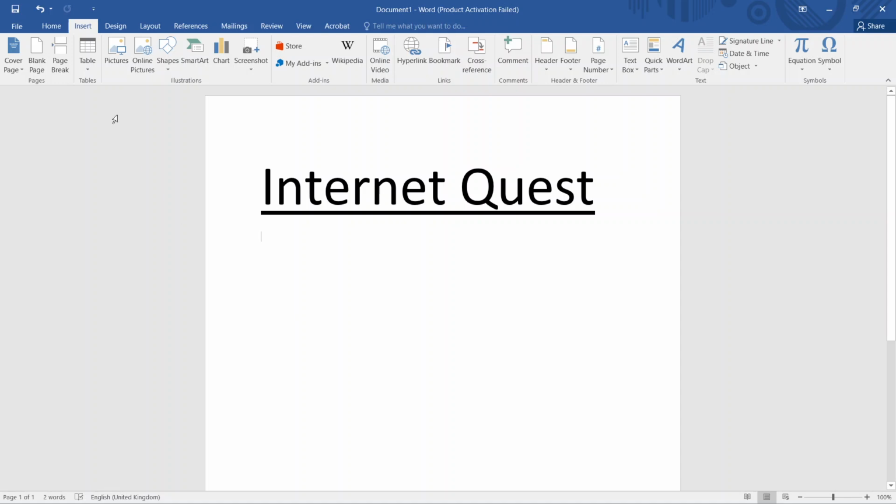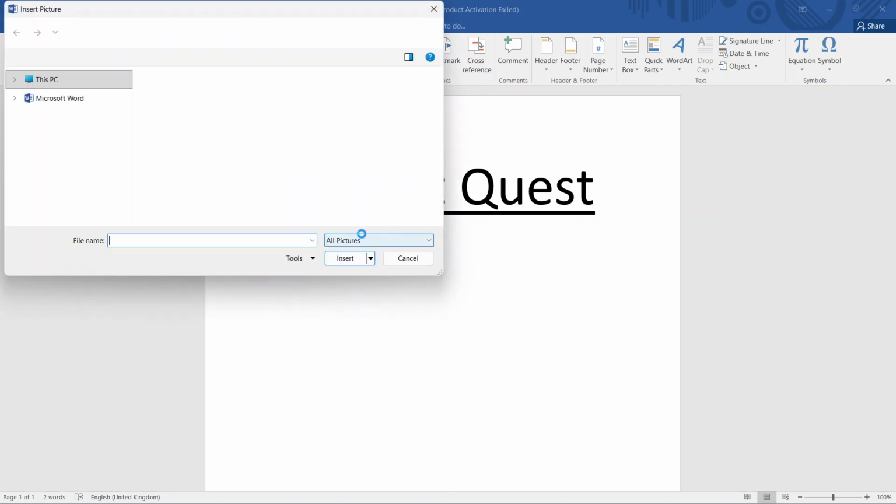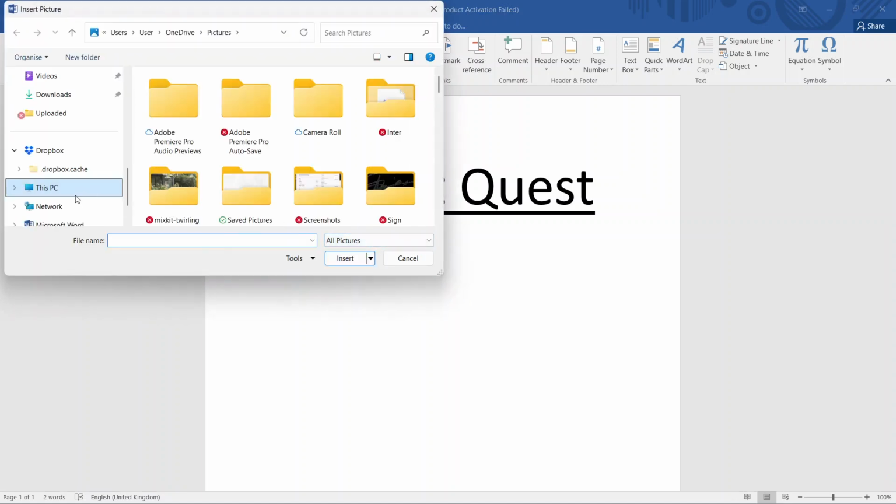Now go to the Insert tab in the ribbon at the top, then click Pictures. Your computer's file browser will open. Find the Lucidchart diagram you just downloaded, select it, and press Enter on your keyboard to insert it into the document. Once the image appears in Word, you'll see that the diagram has been added to your file.